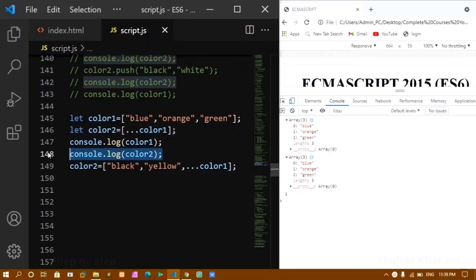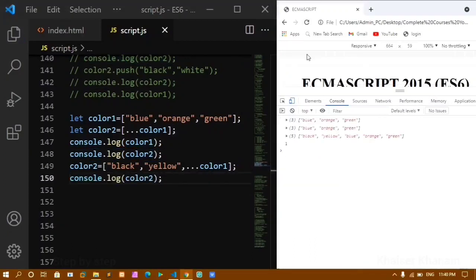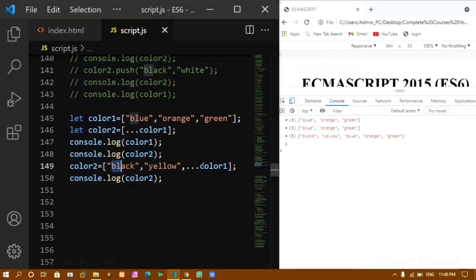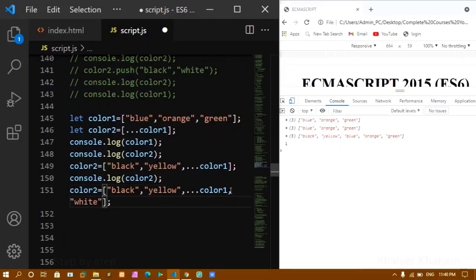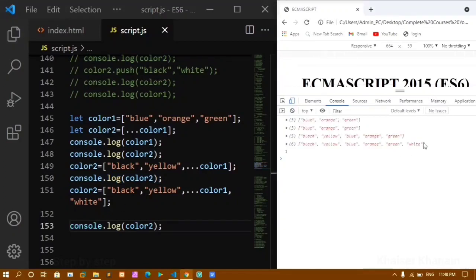I'll save this, and now I'll copy this one and do console.log. I'll refresh this one. Now you can see I get black, yellow, blue, orange and green, so these colors have been added inside my color 2. Inside my color 2 I'm adding black and yellow before my color 1. In the same way I can add colors at the end. Here I'll add white. I'll save this and refresh, and you can see white color is also added to my color 2 array.